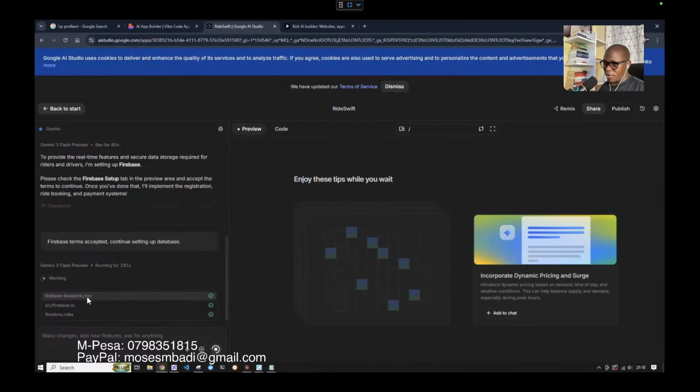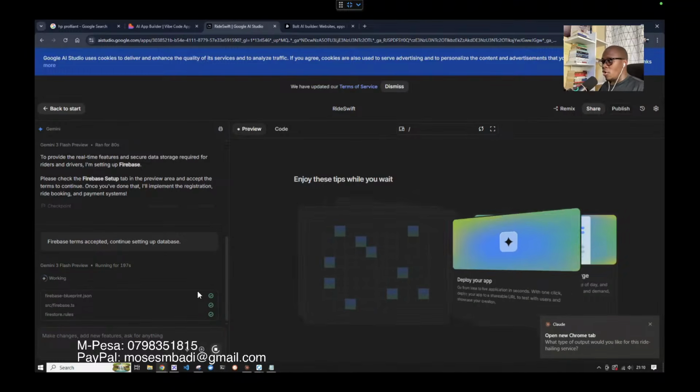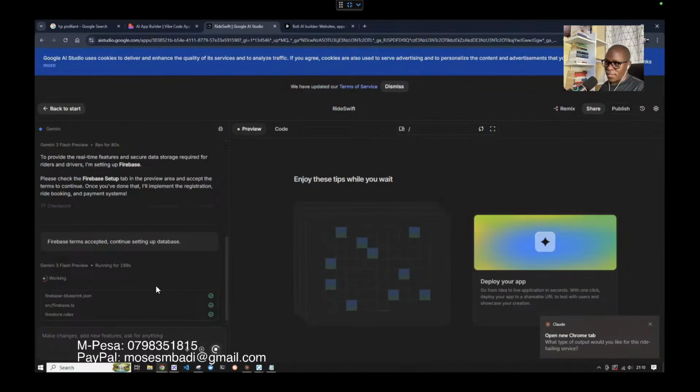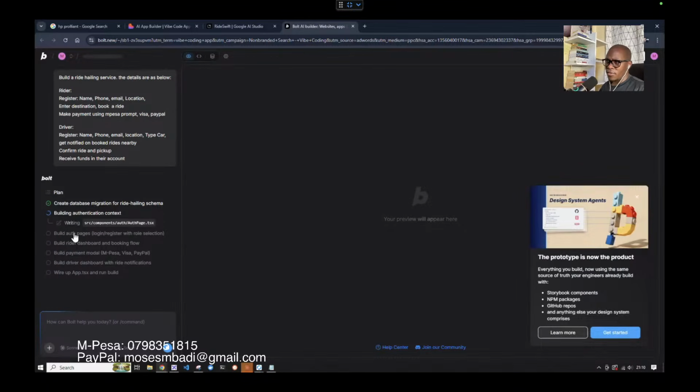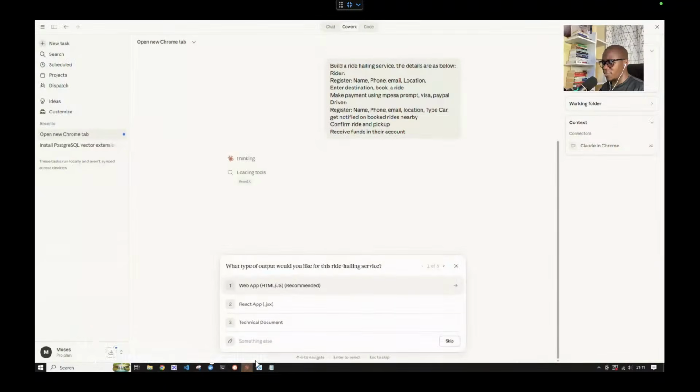So Firebase blueprint is installed, src firebase.ts, Firestore rules. So we don't know which language it's using, okay? We'll just wait for it to finish and then we run our code. This one is still working. I think I saw a notification here.